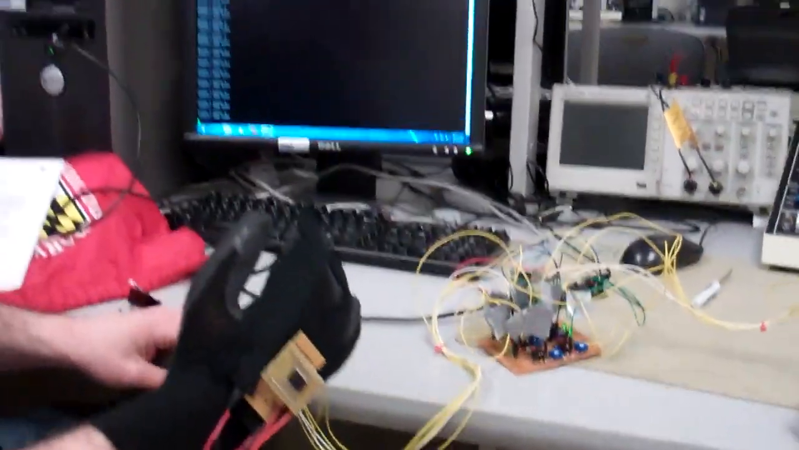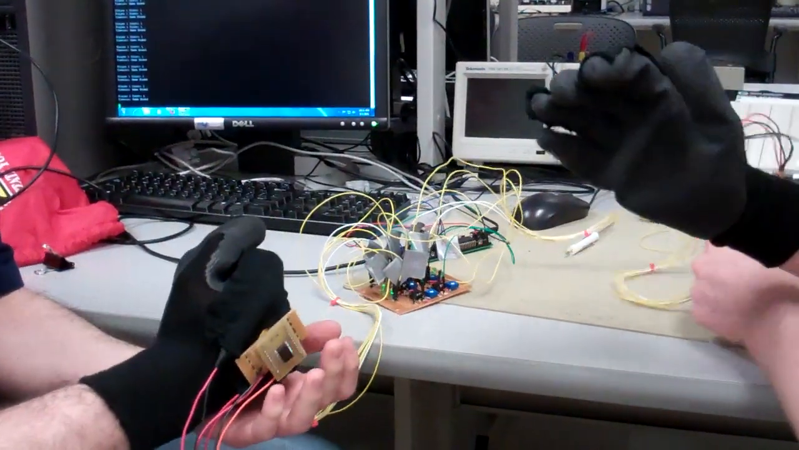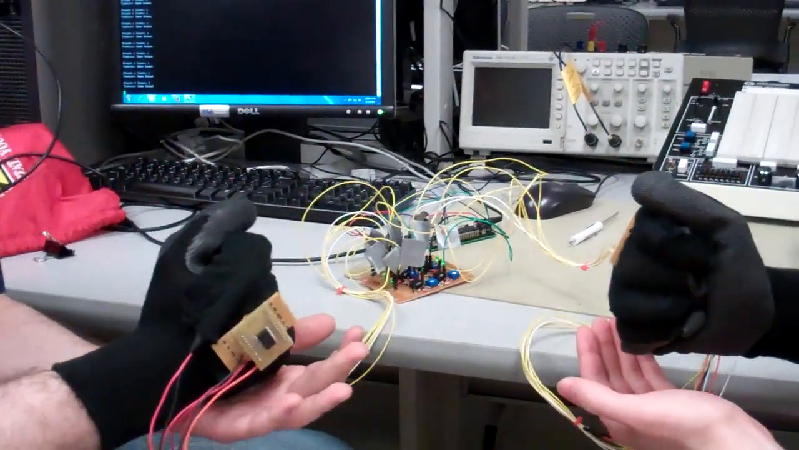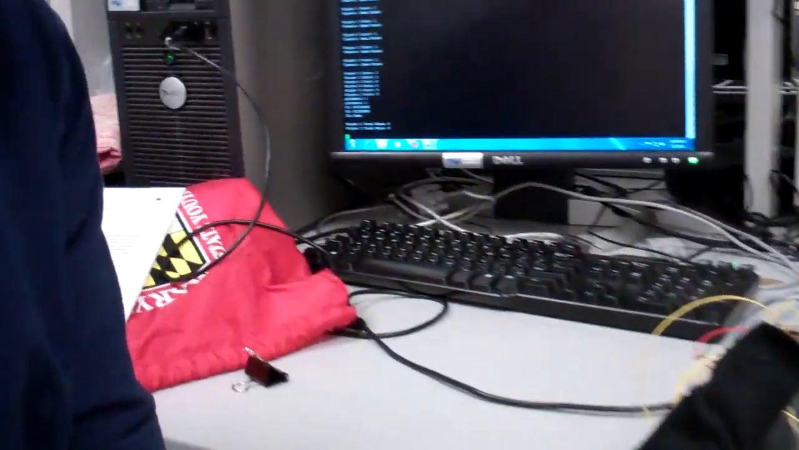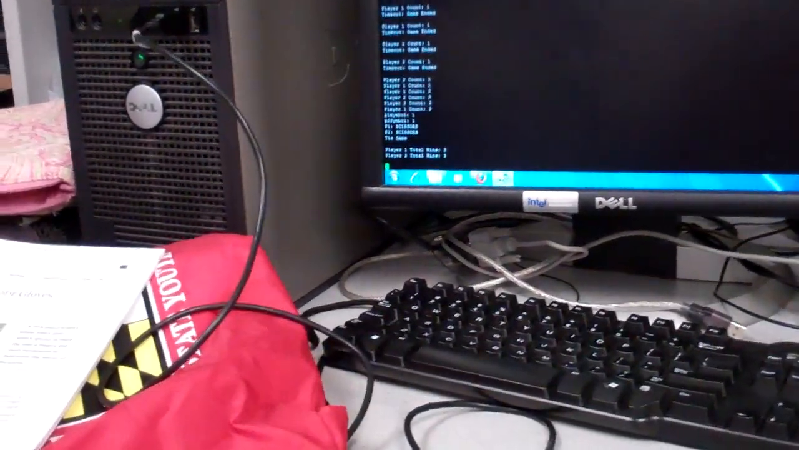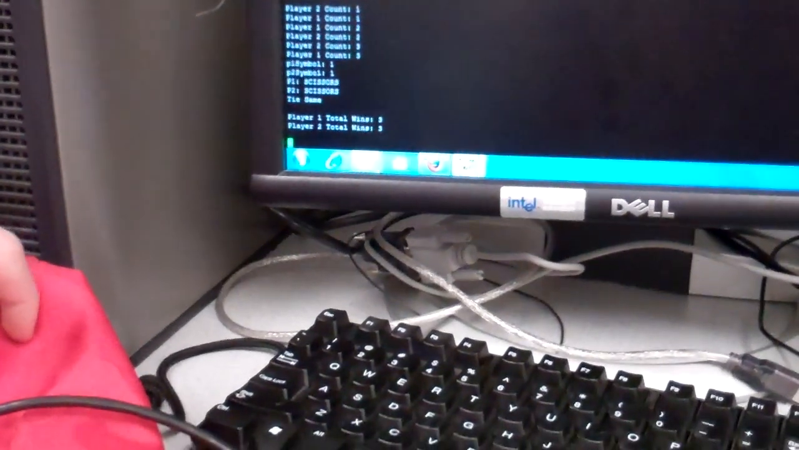Move your hands a little closer together here so I can get them both. All right, ready? Yep. Okay, and it says... We both did scissors. So it says tie game on there, in fact.